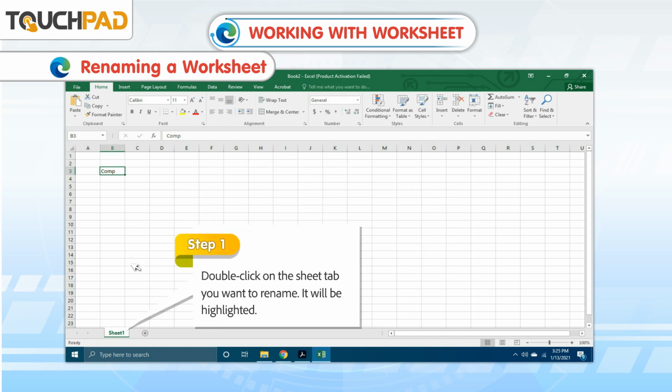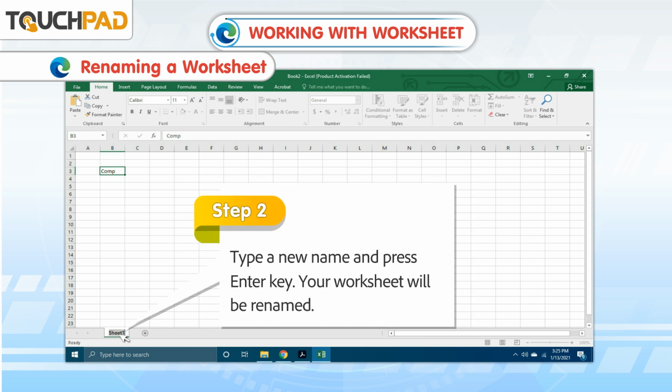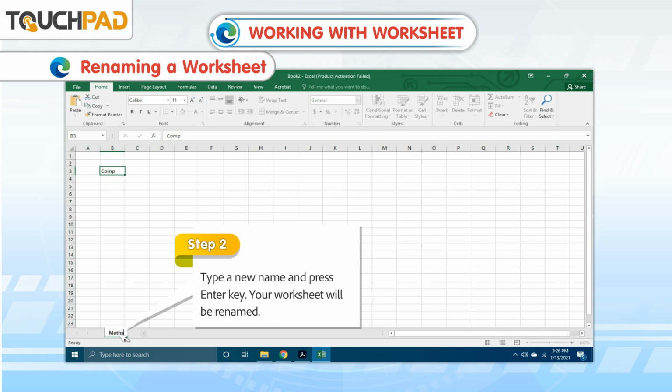Or, Step 1. Double-click on the Sheet tab you want to rename. It will be highlighted. Step 2. Type a new name and press the Enter key. Your worksheet will be renamed.